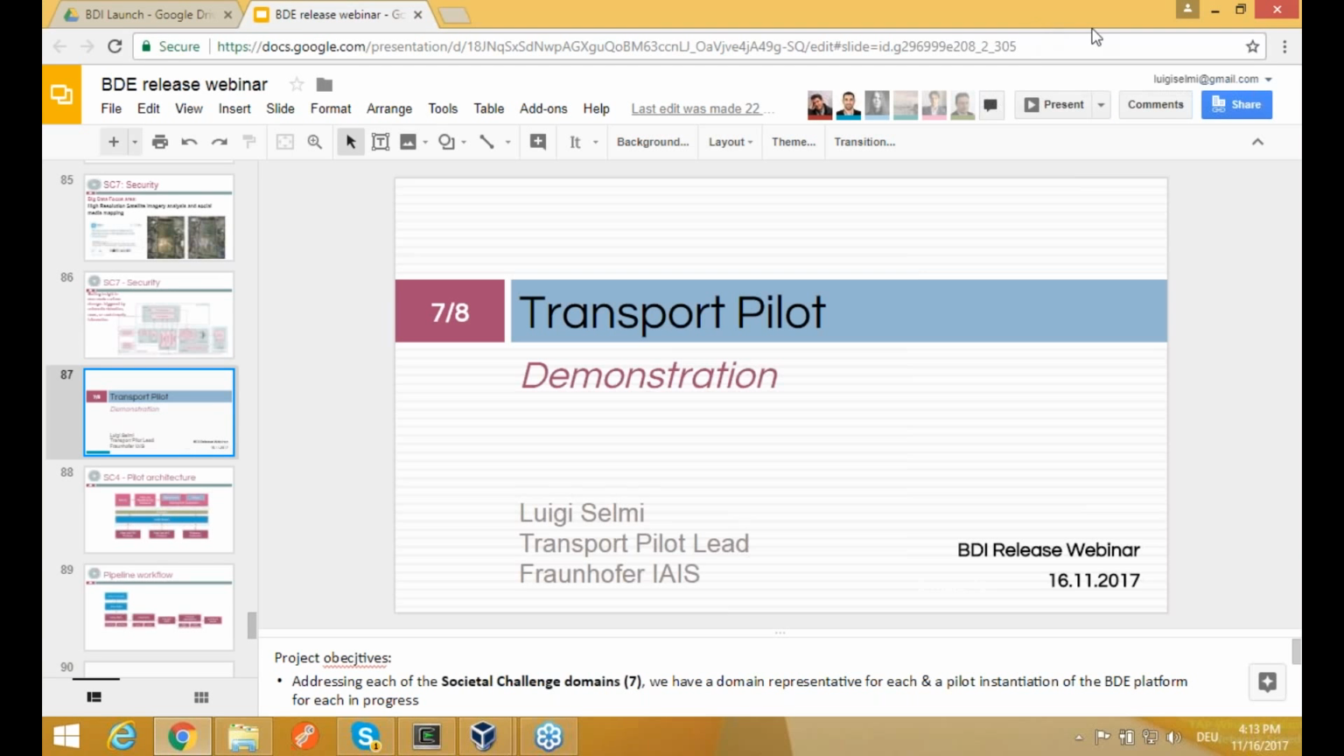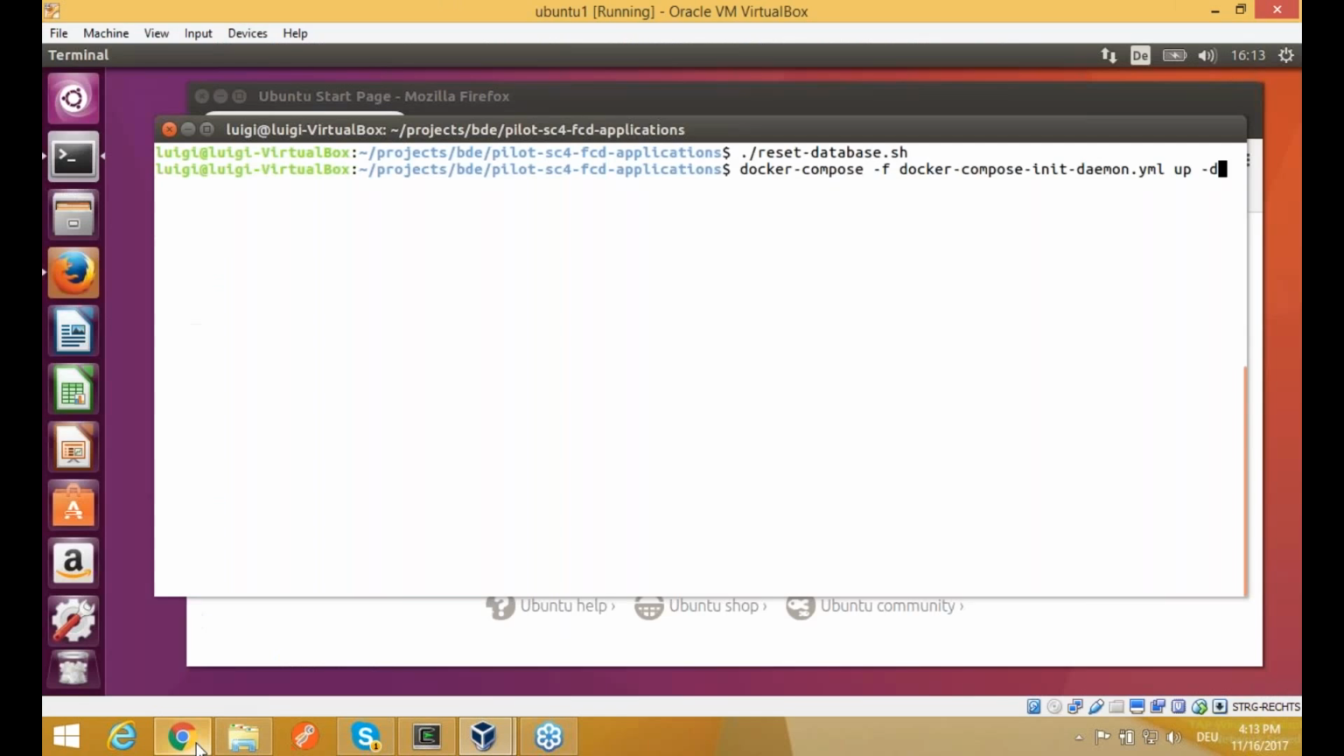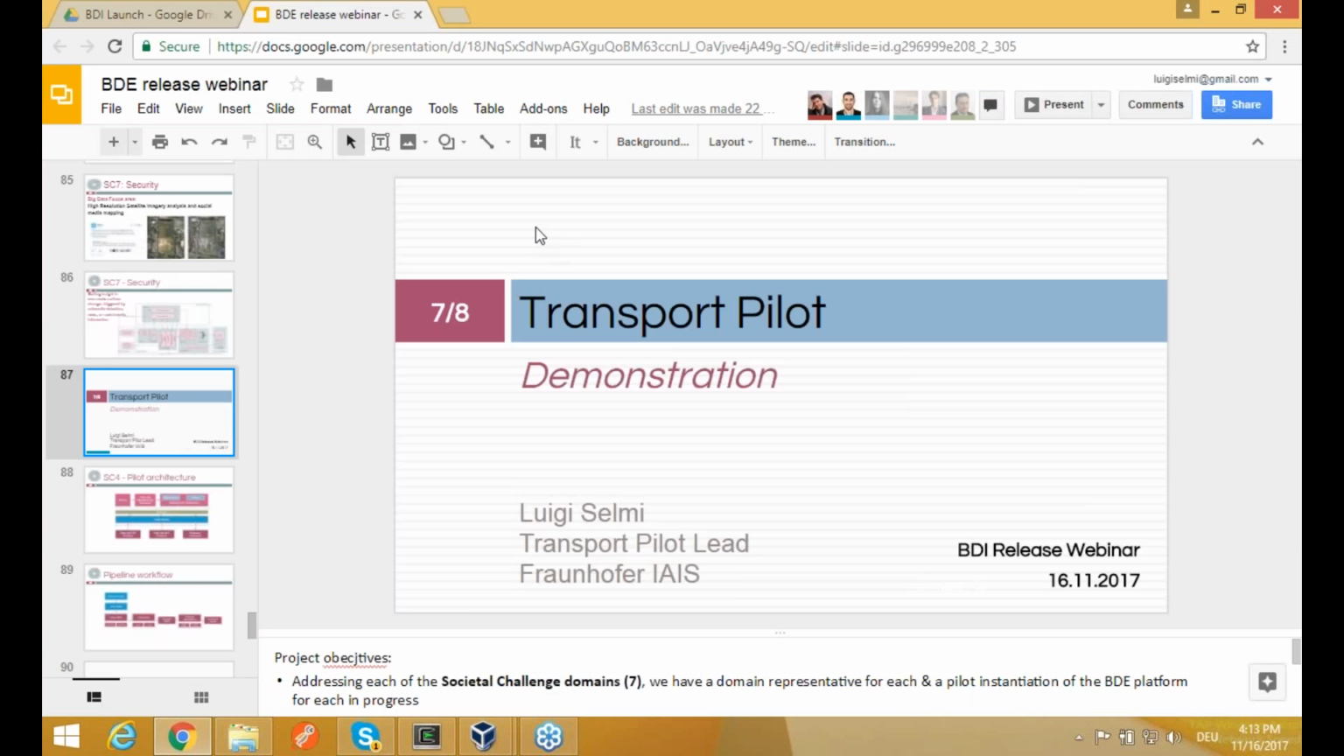Good evening. I'm Luigi Selmi from Fraunhofer AIS, and we have developed the SC4 pilot for smart, green, and integrated transport with our project partner from the Hellenic Institute of Transport.